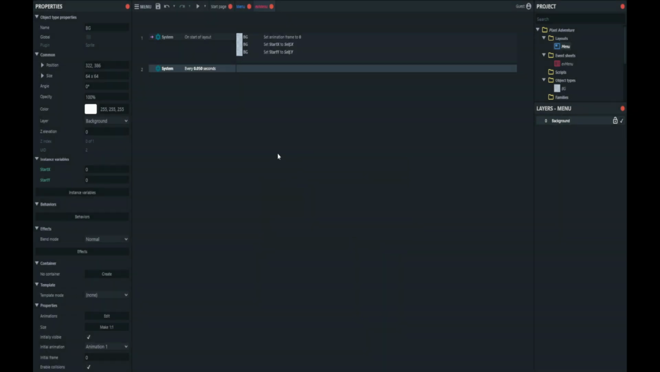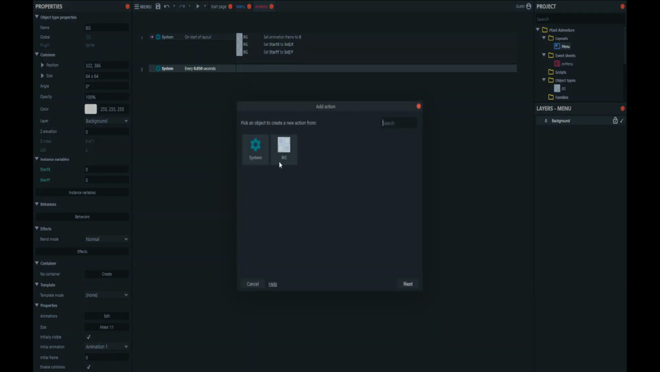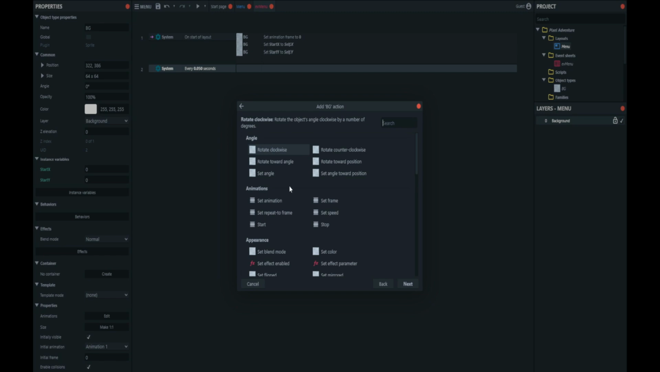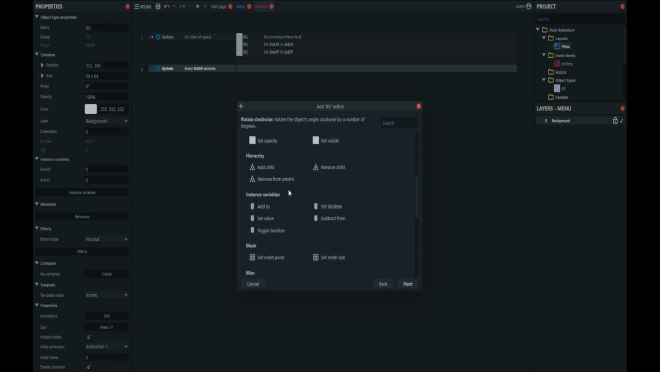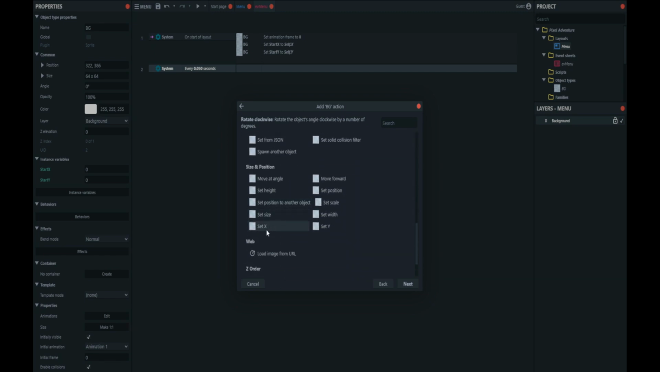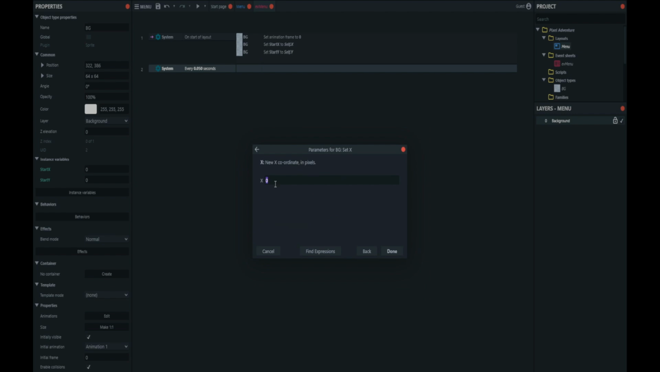Now I'm going to add an action, and every 0.05 seconds, we're going to move it 1 pixel to the right and 1 pixel upwards. So we're going to say background, and we're going to set its X. So we're going to go down here to set X, and its X is going to be whatever its current X is, plus 1, so that's moving it 1 pixel to the right.